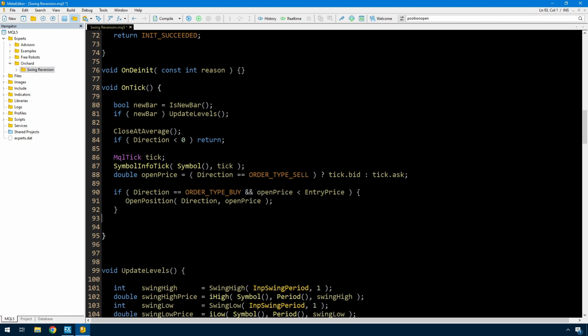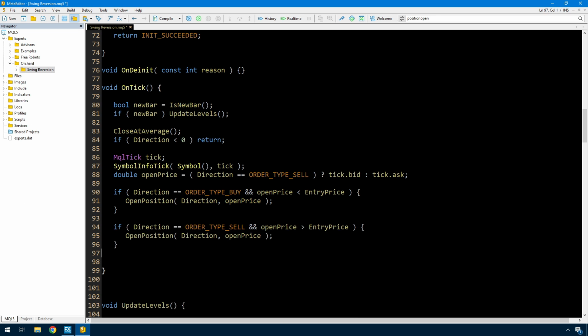And now if the direction is buy and the open price is less than the entry price, so remember I'm buying in the opposite direction to the way price is moving because this is a reversion strategy. So if the open price has fallen below the entry price, I'll open a buy trade, and I have another function that I'll add in a moment. I just wanted to get through this in one block so that you can see the flow, but that's just open position for the direction of the open price. And then I have the same thing for sell trades. If the direction is a type sell and the open price is greater than the entry price. So let's do the open position first and then look at the close.